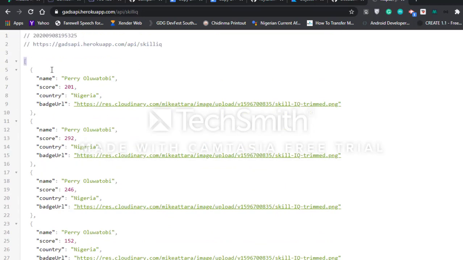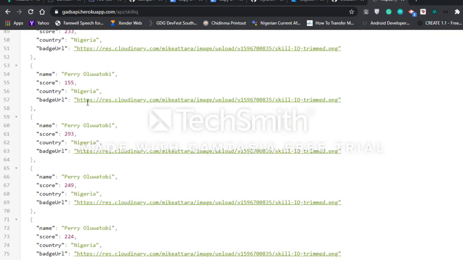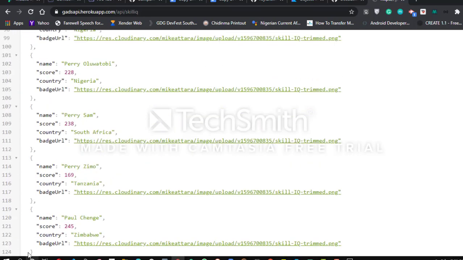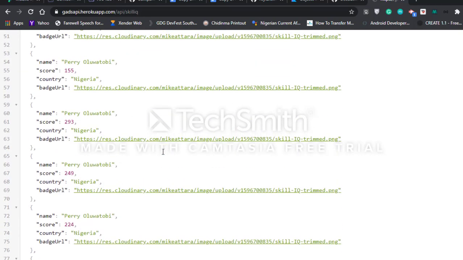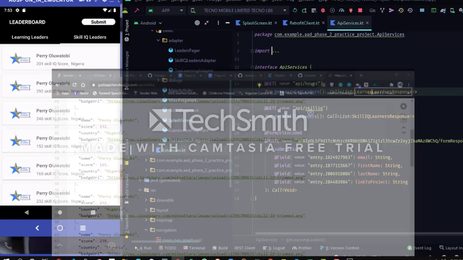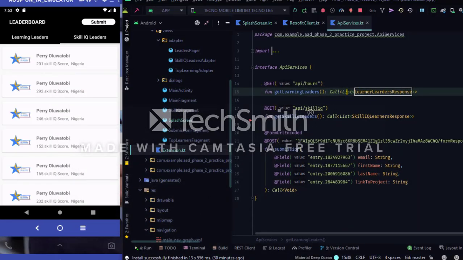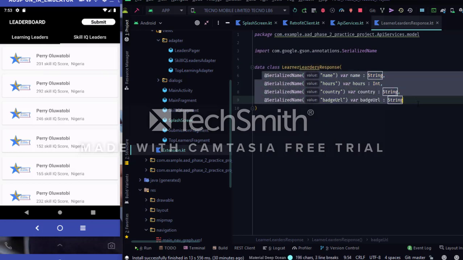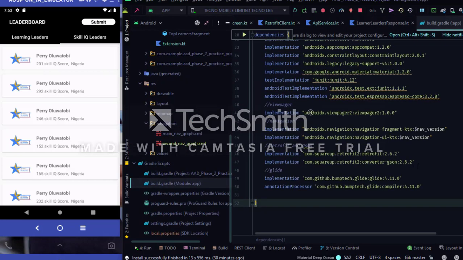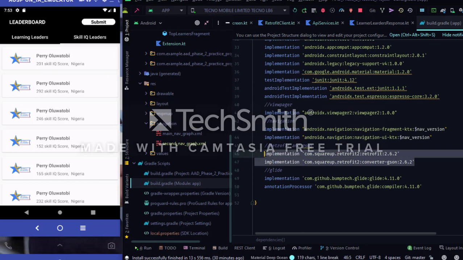Okay, so you see how the request comes. So what you'll be getting should be something like this. So once you have this sign right here, like the open bracket, not the curly braces, and the close here, it shows that that is a list. So that is why we are using lists here. So we have Call List, then the response, and this is the response that I did.